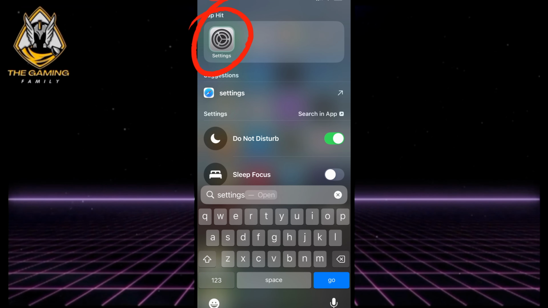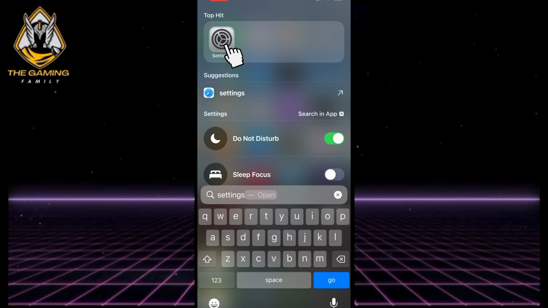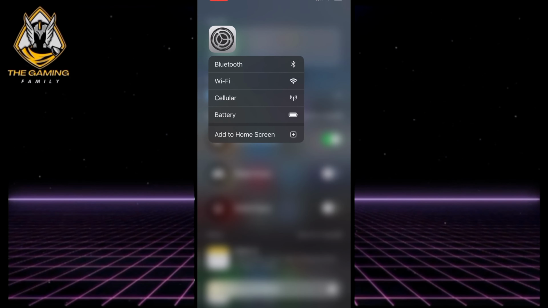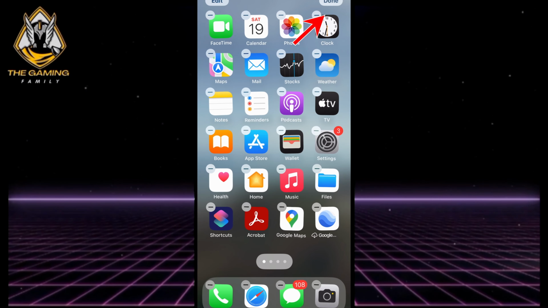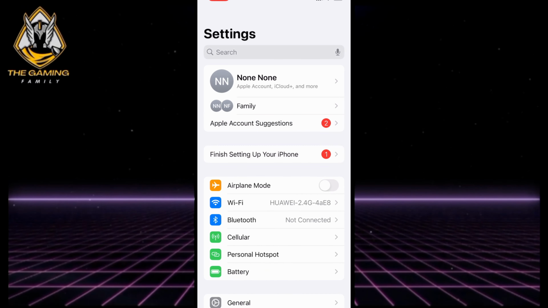Once you see it, you have two options. Tap the icon to open the app directly, or if you want to place it back on your home screen, tap and hold the icon, then drag it back to your desired location on the home screen. Once you're done, tap done at the top right corner to save your changes. And that's how you can bring back the settings icon on your iPhone.